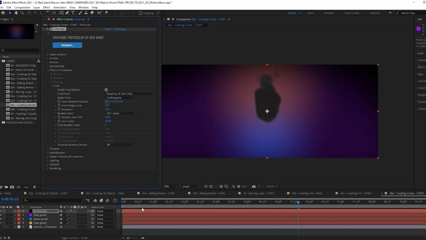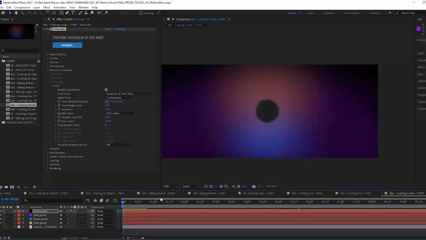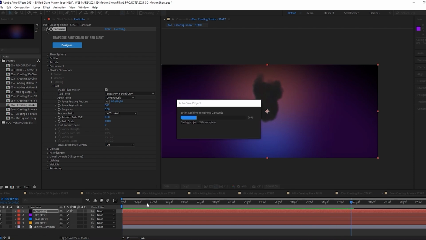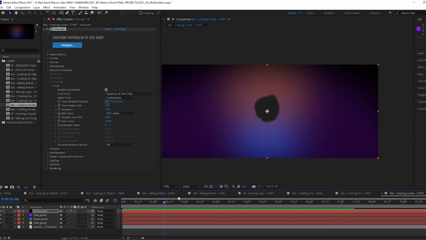So as I play this back now, instead of having these particles that just move straight up, you can see that they're starting to swirl around a little bit. They're moving around. They're having forces act on them. So again, this is a real actual simulation.